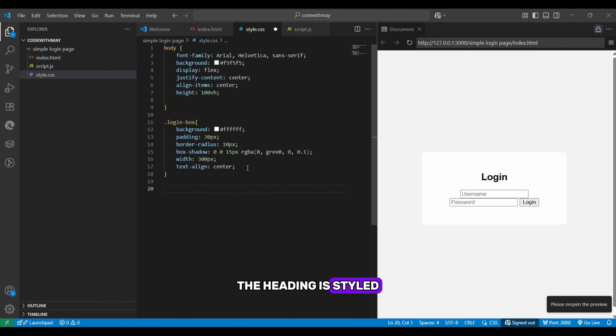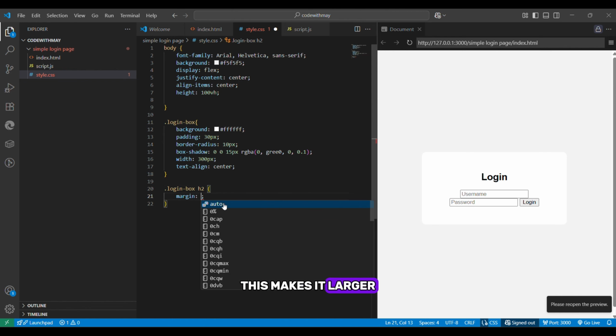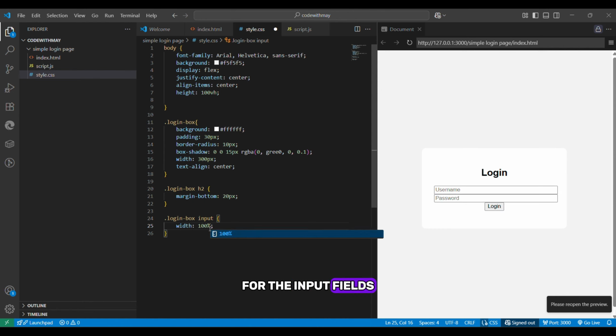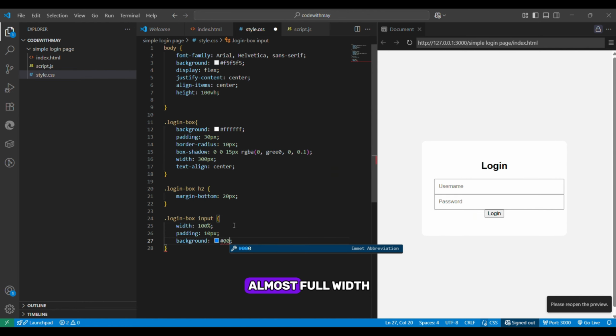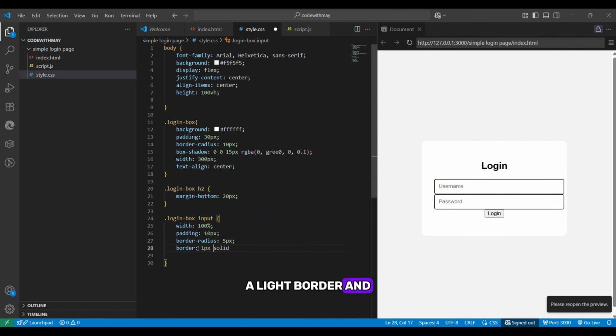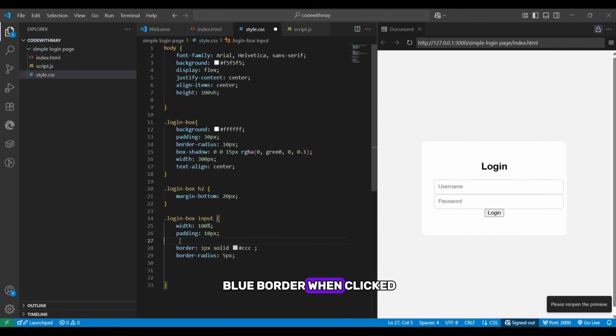The heading is styled like this. This makes it larger and adds spacing below. For the input fields, we make the inputs almost full width, give them padding, margin, a light border, and rounded corners. Outline: none removes the blue border when clicked.